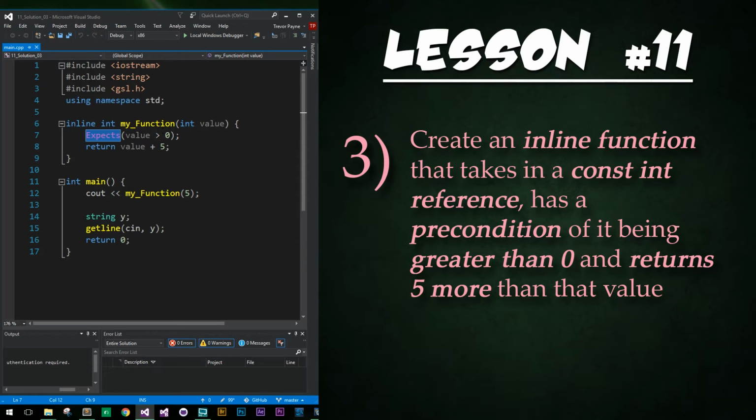And if this topic is unfamiliar to you, if the GSL doesn't make much sense, then make sure to check out tutorial 8 that covers the GSL. And here we have just a simple call to this function by passing in 5. If we pass in 0, it'll raise a breakpoint error, and our code will be halted at the Expects.